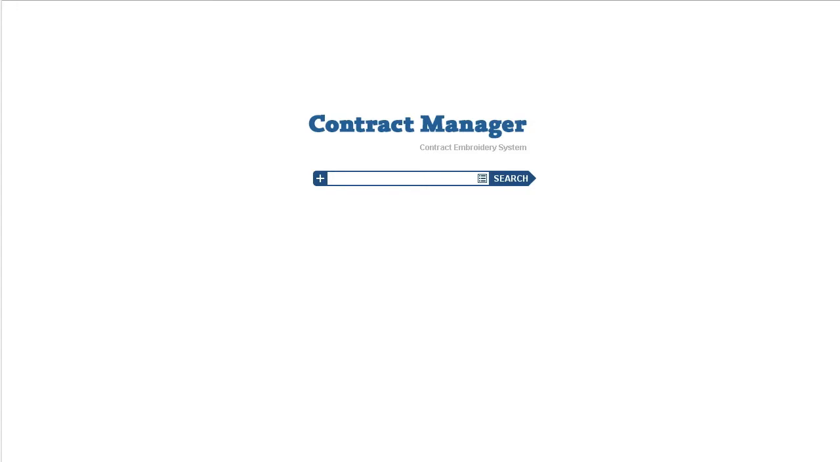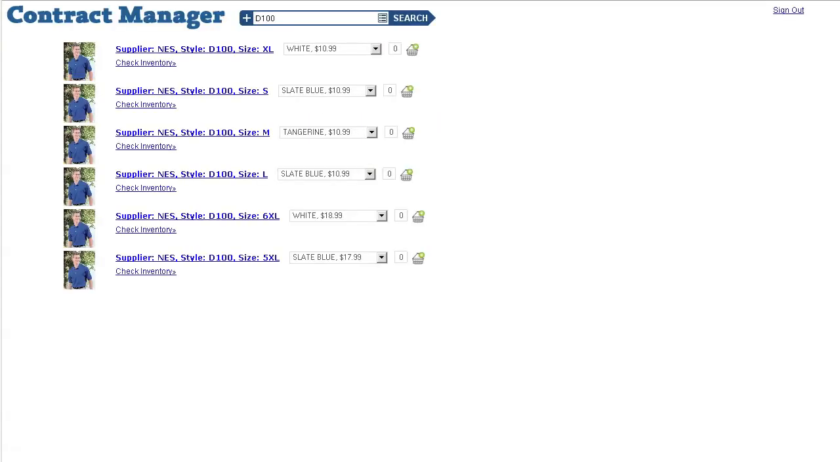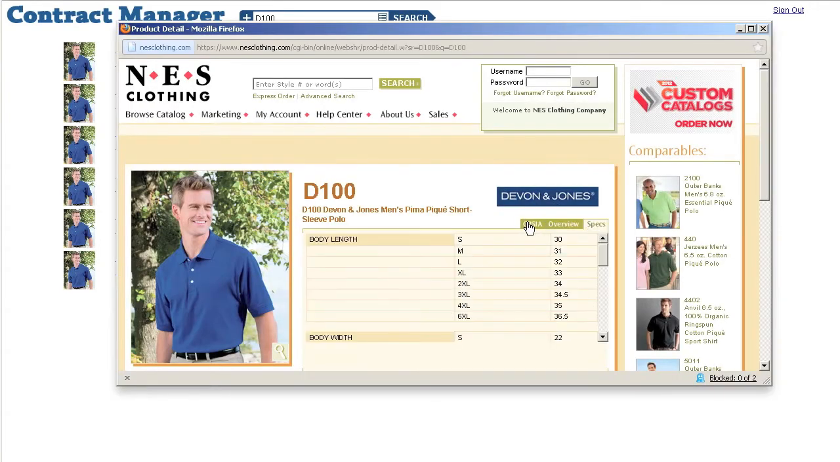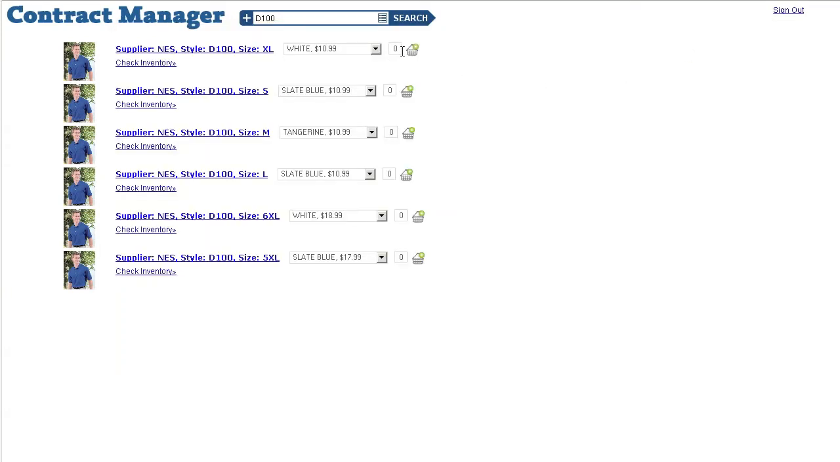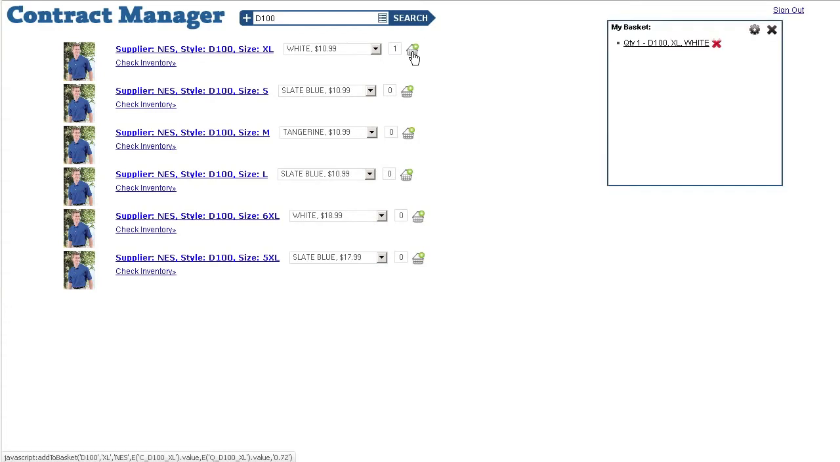You can also search for apparel styles from Sanmar, Alpha, NES, and Broder. The search results show the available sizes, colors, and the price. There's even a link to the manufacturer's website if you need a little more information. We've also included a handy basket feature that lets you put aside some apparel and later add it to a project.